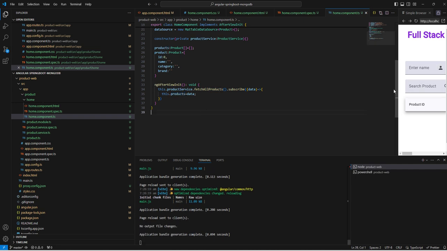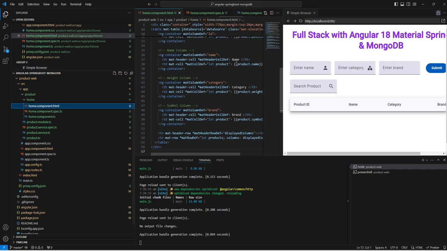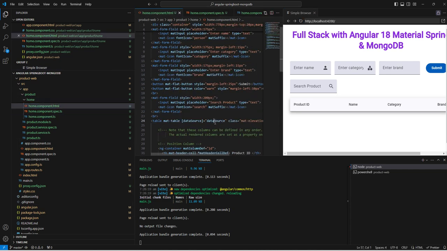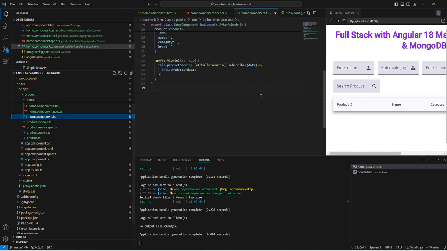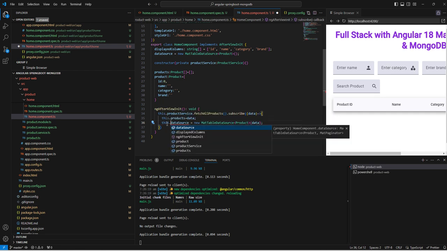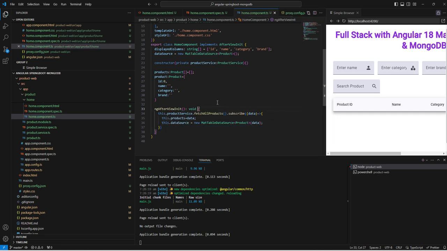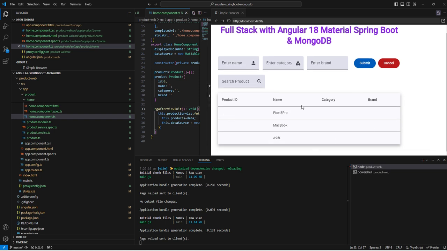Now even if we have created this, it is not showing any data, because if we go back here, we are using the data source to render the data. Now we need to pass the data to our data source variable or object. Here we can pass the data which is returned from here to our data source variable. Fine. Now you can see it is showing the data as such.